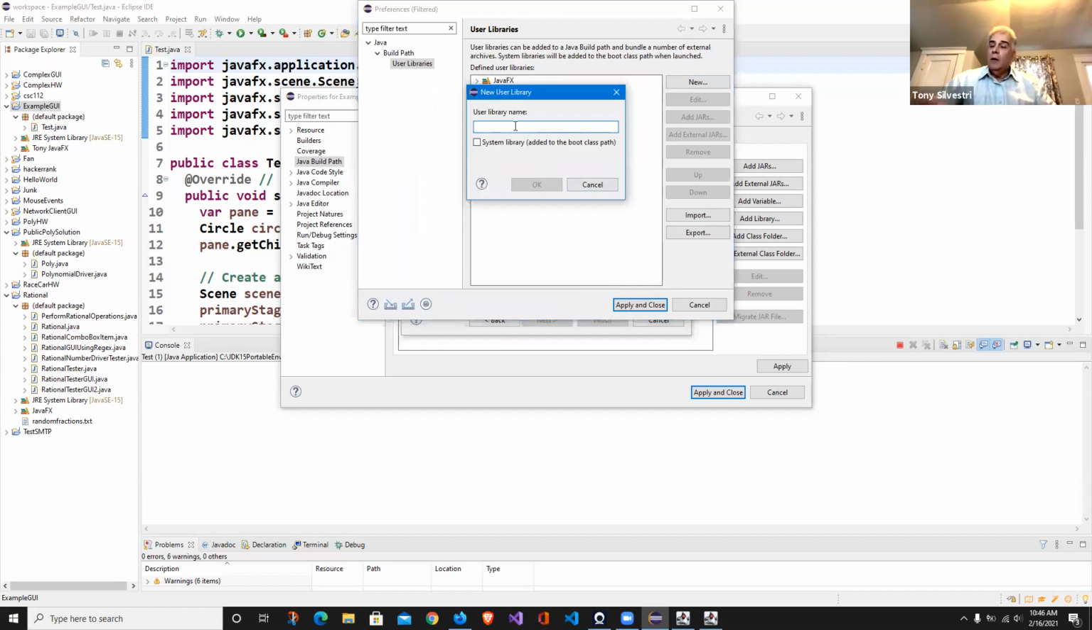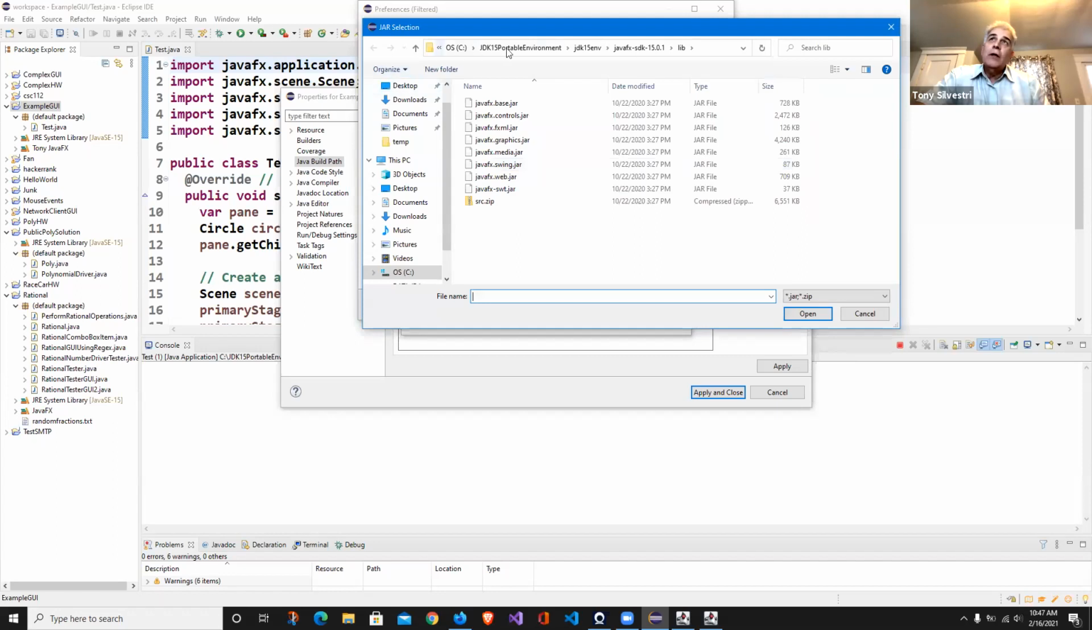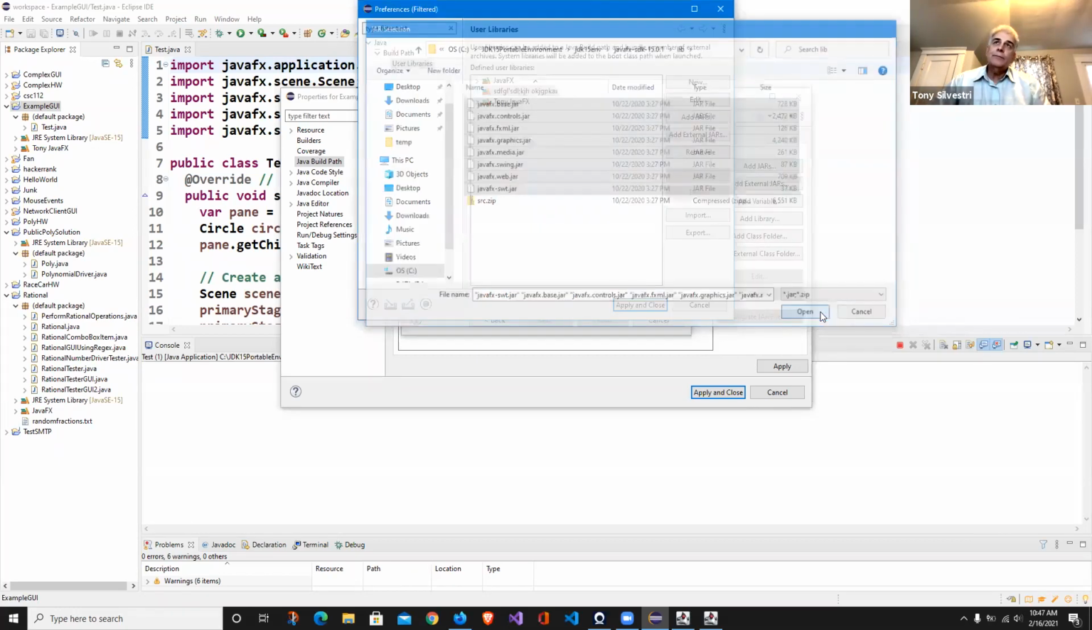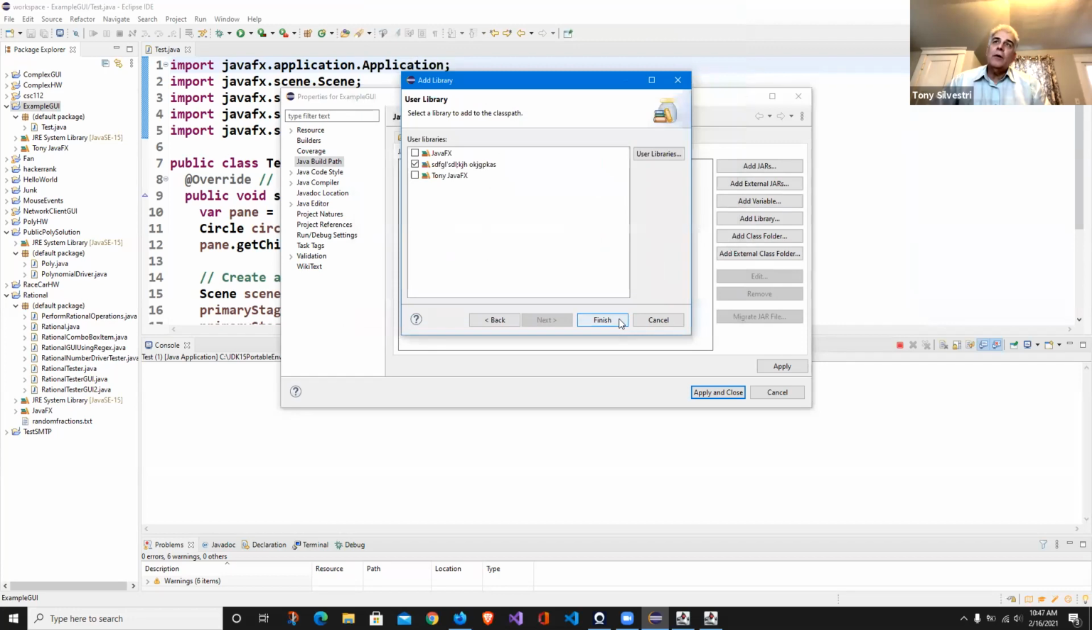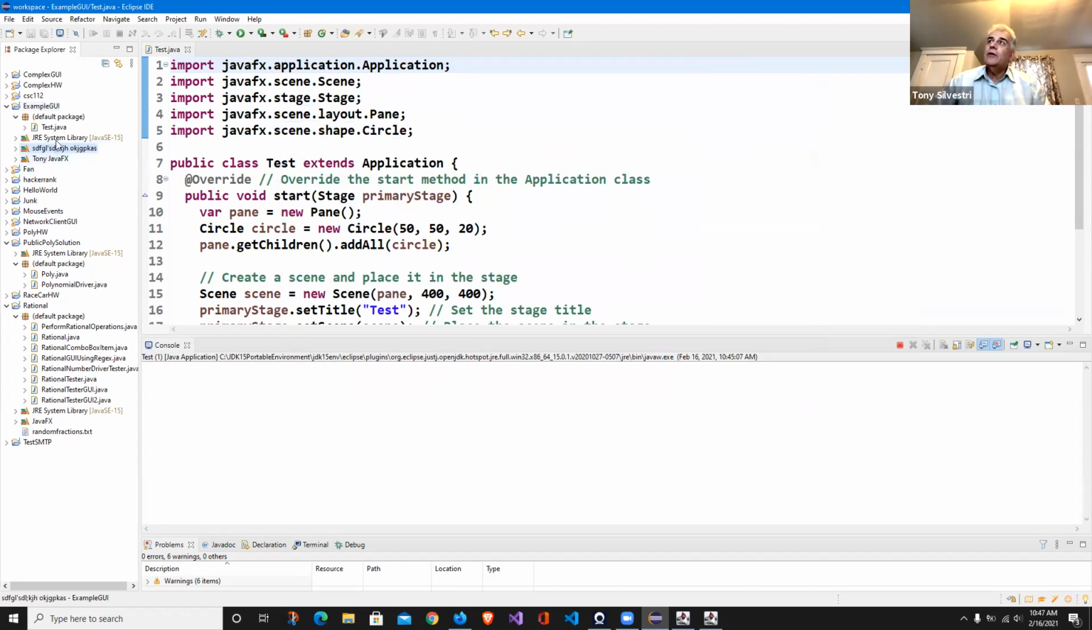Add external jars. Drill down to where JavaFX SDK 15.01 lives. Select all those jars. Apply, close, finish, apply, done, and it's there. The errors go away. Then you have to worry about the VM arguments separately. Thank you. Anything else?